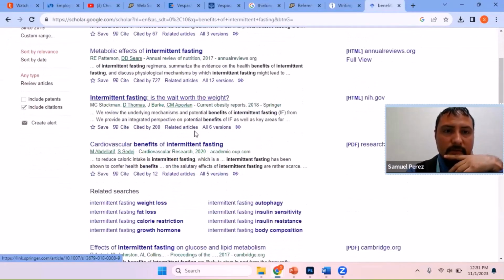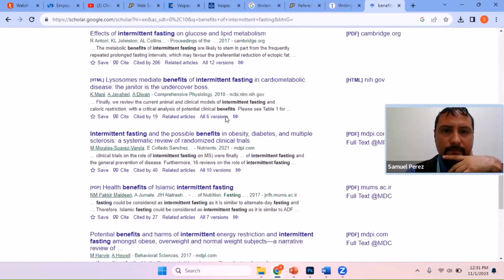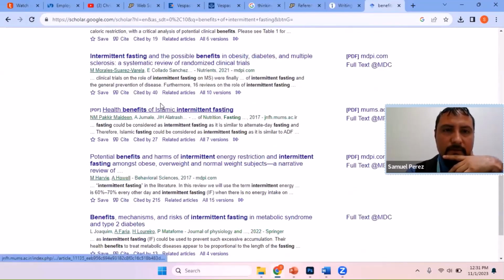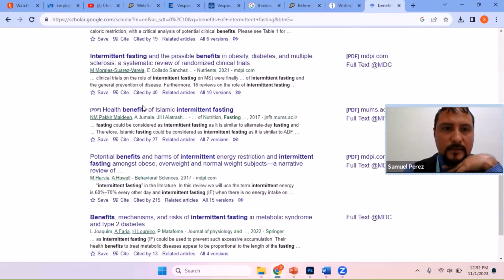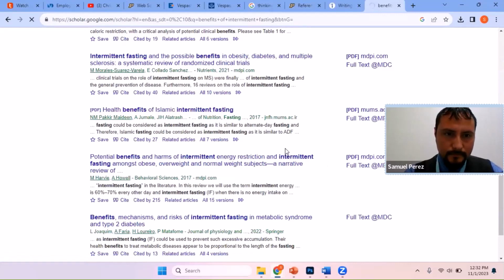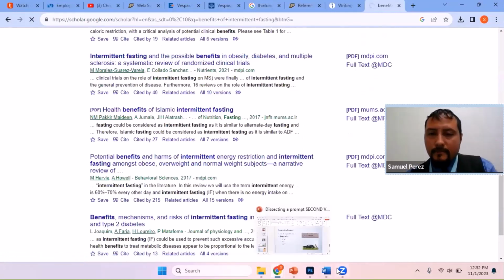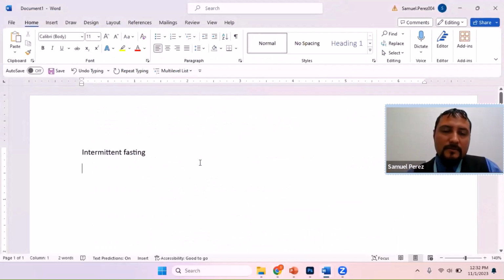Metabolic, intermittent, let's see what looks good. Effects on glucose and lipid metabolism. Health benefits of Islamic fasting. Oh, let's check that one out. Let's see, what can I use from here to try to convince you? Freezing. But right off the top of my head, just while that loads up, let's freestyle. For sure, from what I recall.